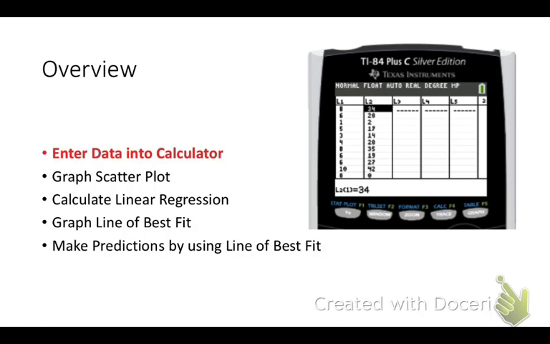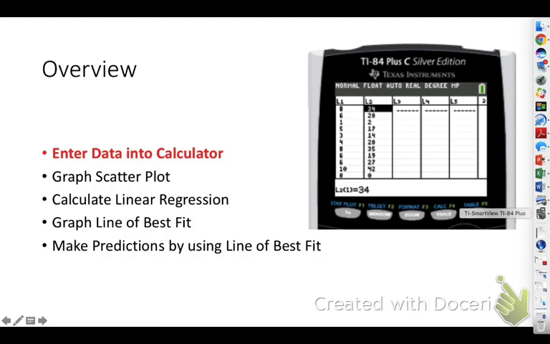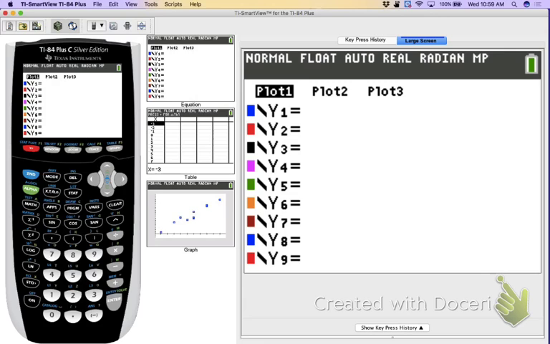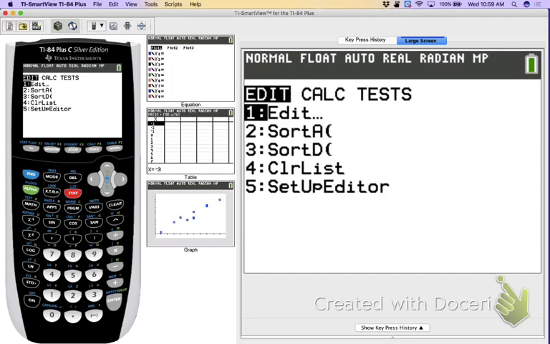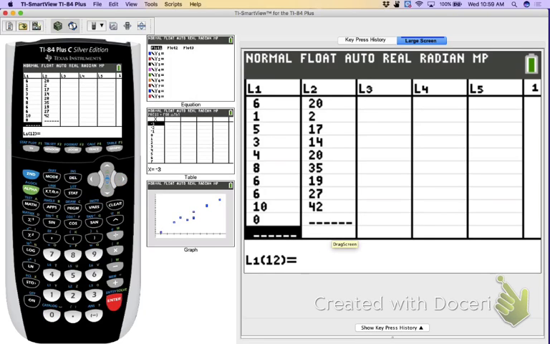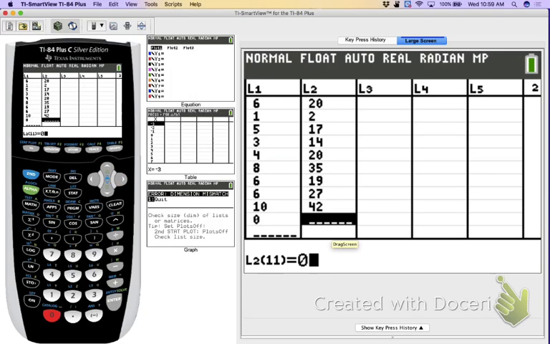If I open up my calculator, let's clear everything out. I'm going to hit the stat button, and from there where it says edit, I'm going to hit enter. I'm going to type in this list where I have 8, 6, 1, 5, 3, 4, 8, 6, 6, 10, and then it should be 0 here.